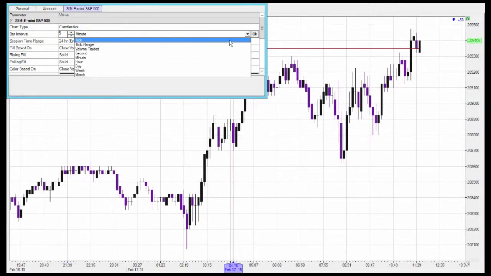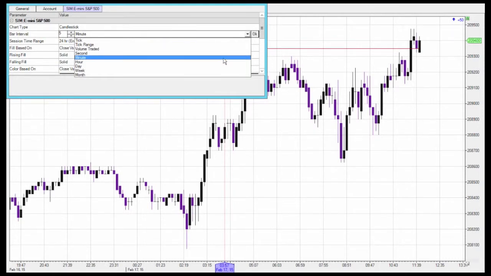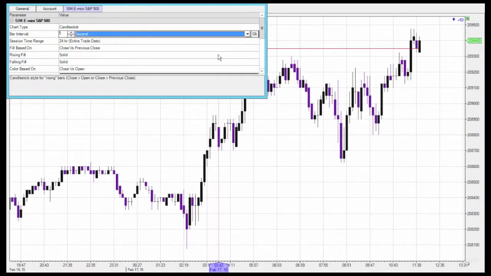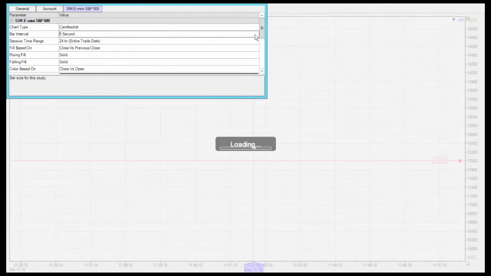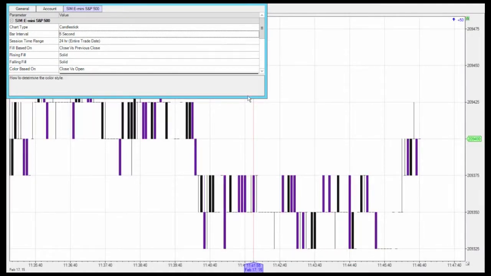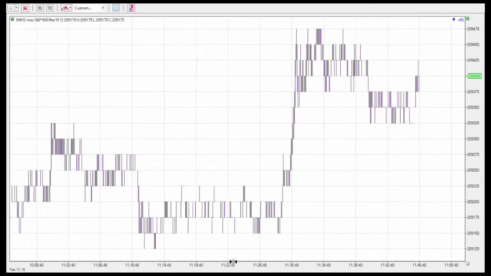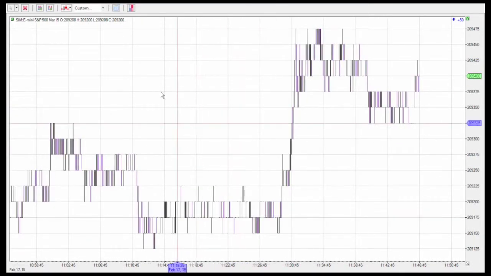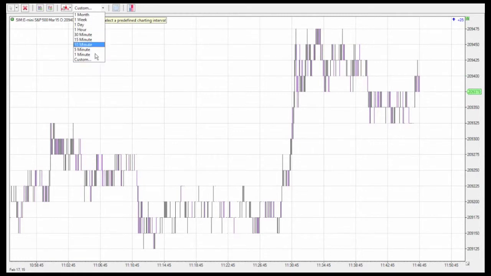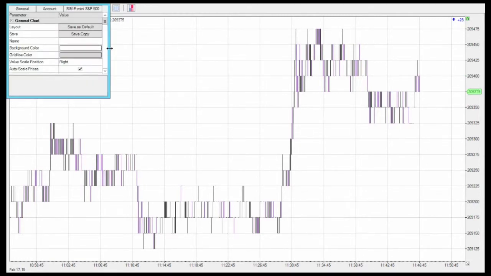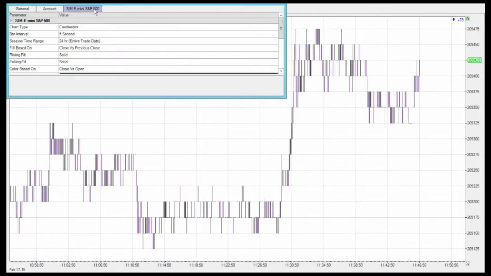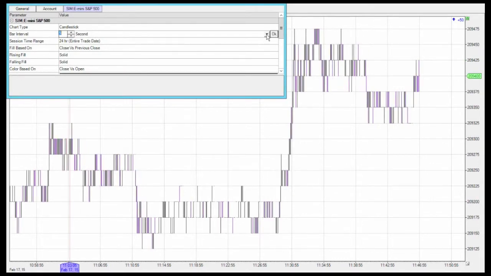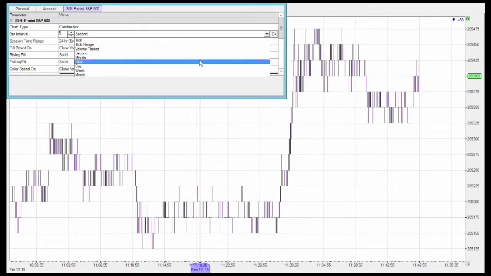You'll notice here you can do other ones, like what we call a tick range chart, volume traded chart, seconds, minutes, hours, days, weeks, and months. If you wanted to see seconds, you can see how many bars this puts on a chart. Now every single one of those is represented by seconds. Not necessarily recommended, but just so you can see the value of everything here. So we're going to change this back to a 5-minute chart.